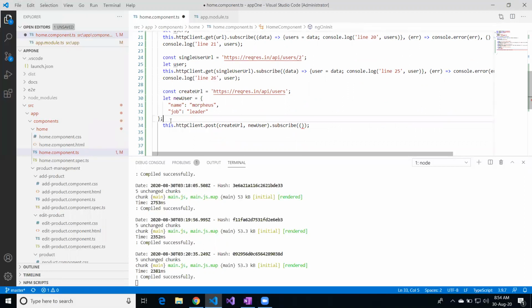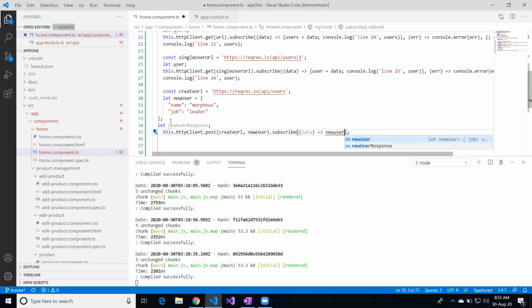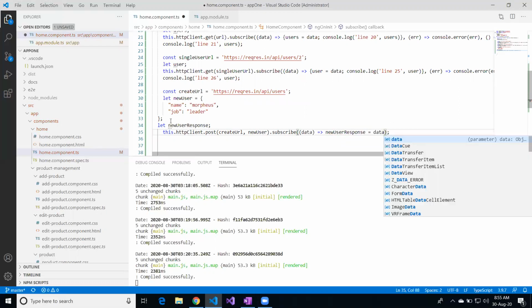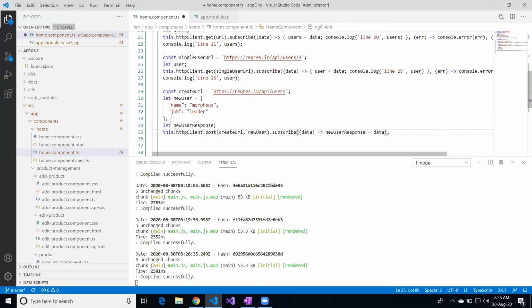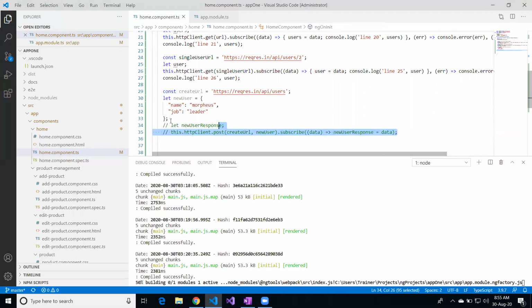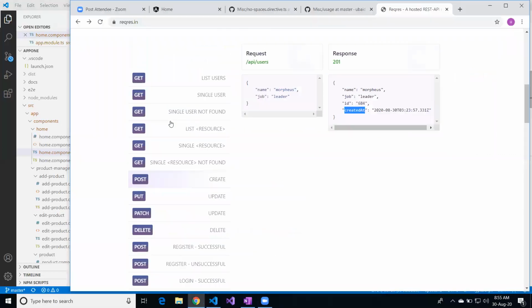Instead of using the same variable, let's create another variable, new user response, and write that to the console. And then let's try to consume the first callback, or the data returned from the success callback. New user response equals data, and for the sake of saving some time, I'll skip writing the error and complete callbacks. Let me comment that out and go back and talk about something else.